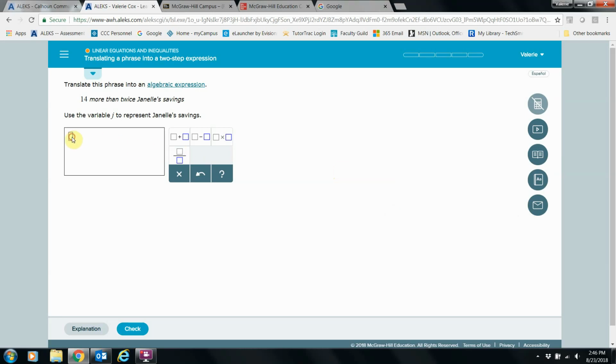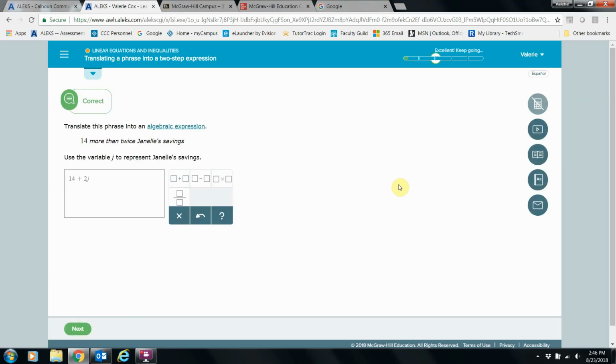All right, so let's say I'm going to do "14 more than twice Janelle's savings," and it says to use the variable J for Janelle. So 14 more than will be 14 plus, and then twice Janelle's savings. Twice means I'm going to multiply by 2, and I'm using the variable J. So that would be the answer for that one. I'm going to check it, see if I got it right, and I did.